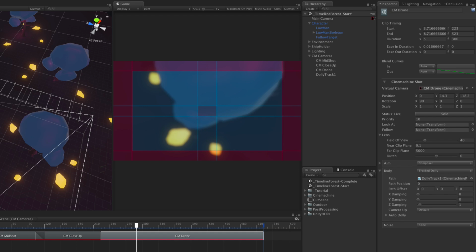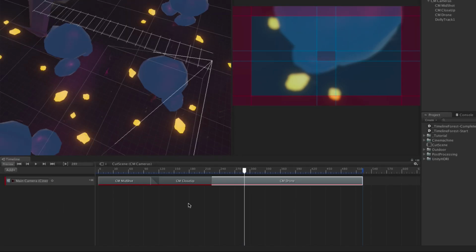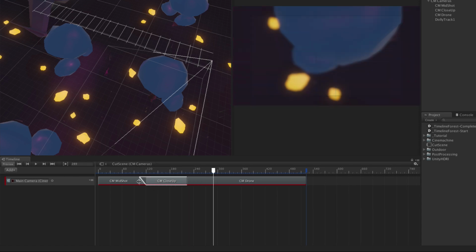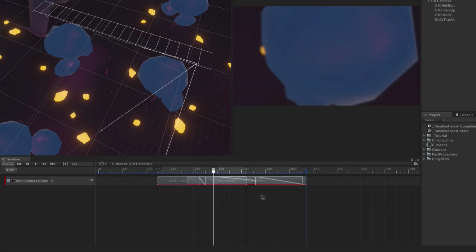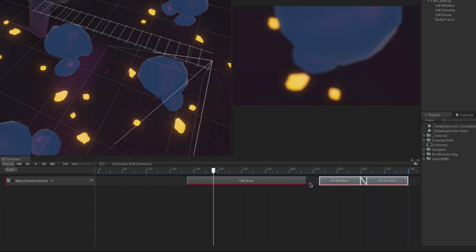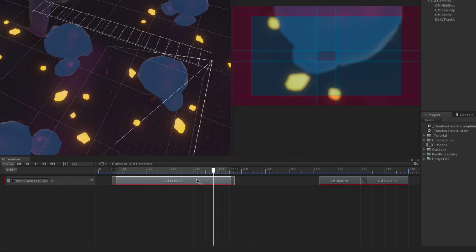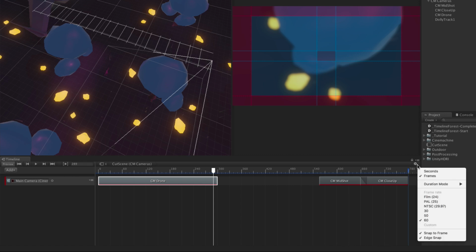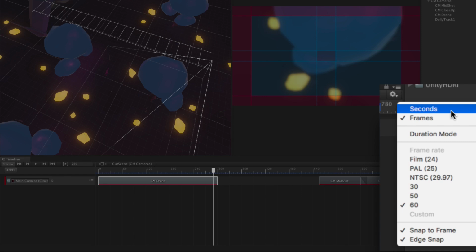So you'll remember in the original clip, what we actually did was start off with that drone. So let's actually reverse how all of these fit together. So I'm going to zoom out with my mouse wheel and I'm going to select my two shots. I'm going to just drag them to the end. And I'm going to put my drone shot at the start. Now I want to work in seconds. So in the timeline, you can actually set this to seconds instead of frames.